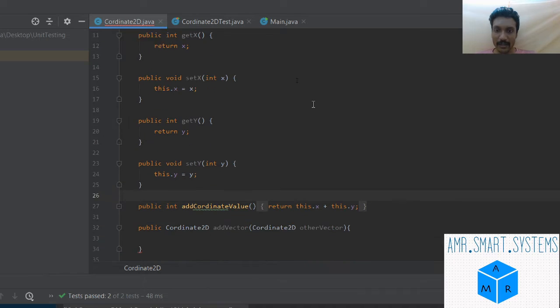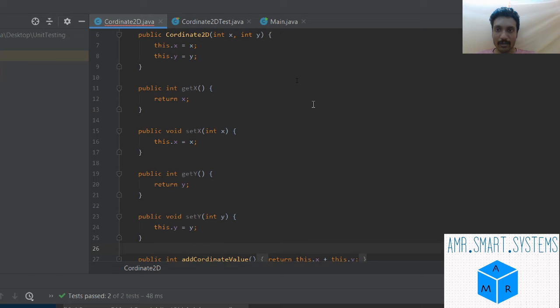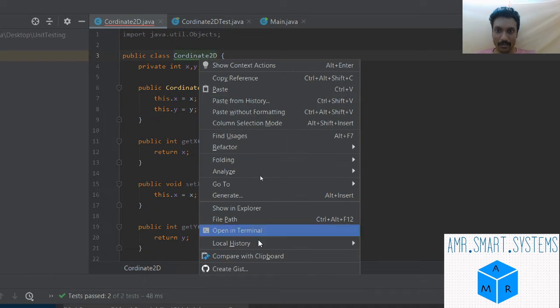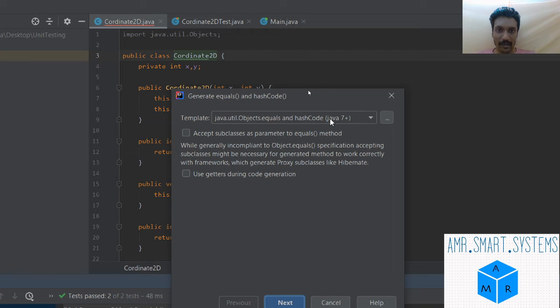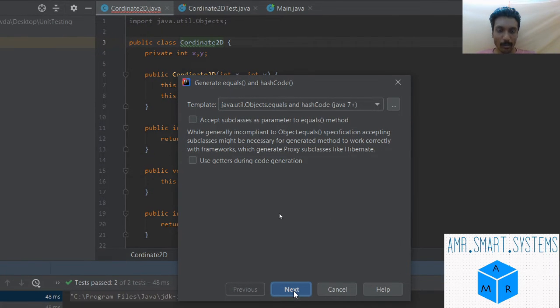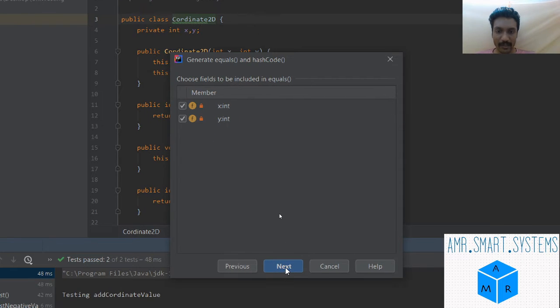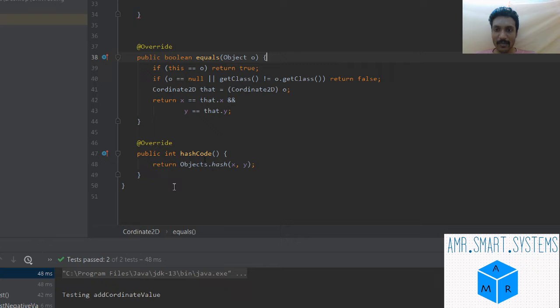So there are two vectors, and we also need to generate a comparator function to compare the two objects. That also you can do quickly in IntelliJ. You just use generate equals and hashCode. It says java.util.Objects hashCode, so it is generating one more hashCode function, which we will delete. We take both x and y for the comparator, and let's finish it. It has basically added an override function for equals. Maybe I'll cover this hashCode later, which is not required now.